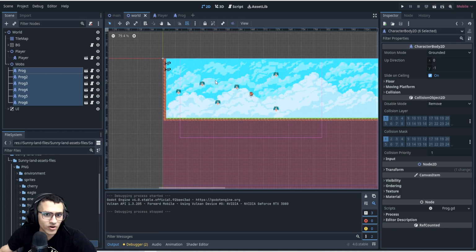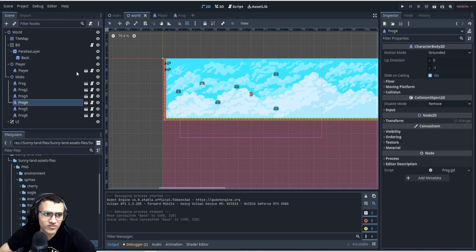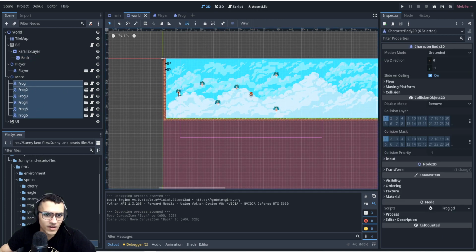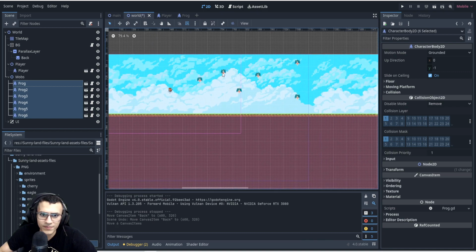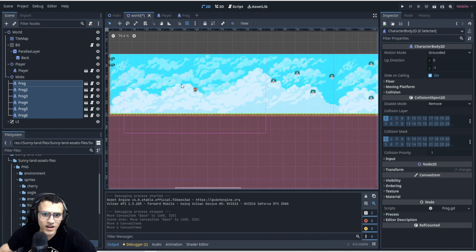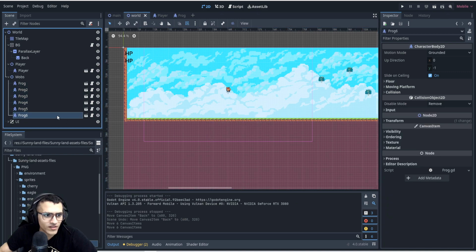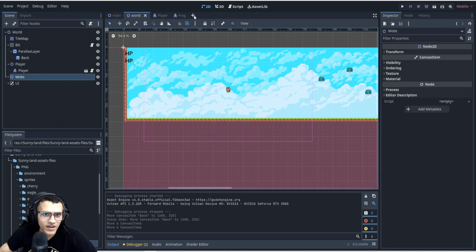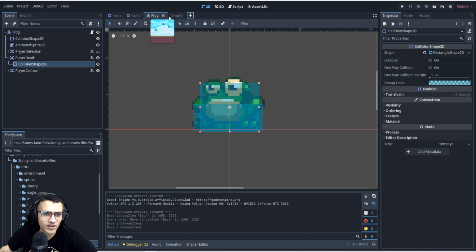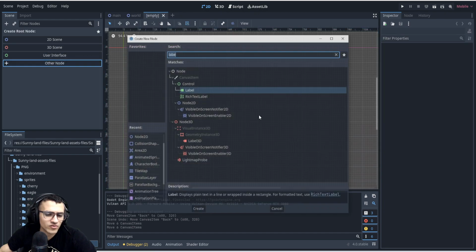So far we have frogs, and let's take these frogs and drag all of them and move them to the right a little bit. Let's actually move them a little further. And then here, we're gonna have some collectibles. So let's do that. Let's close this and add a new scene. Let's close the player and frog. We don't need that anymore. And let's go to other node.